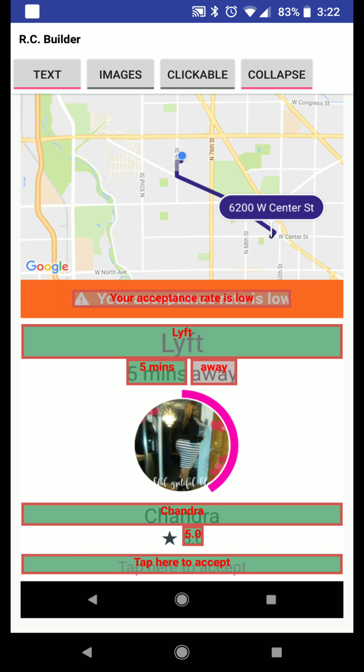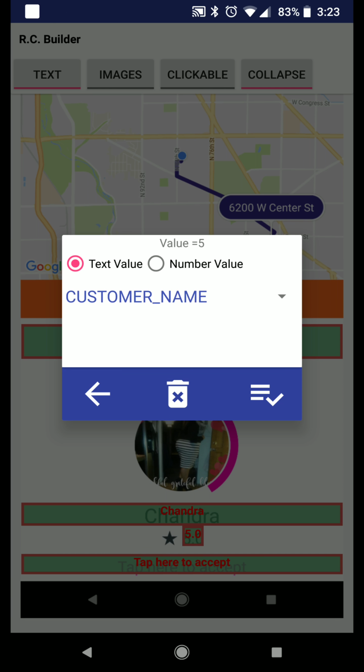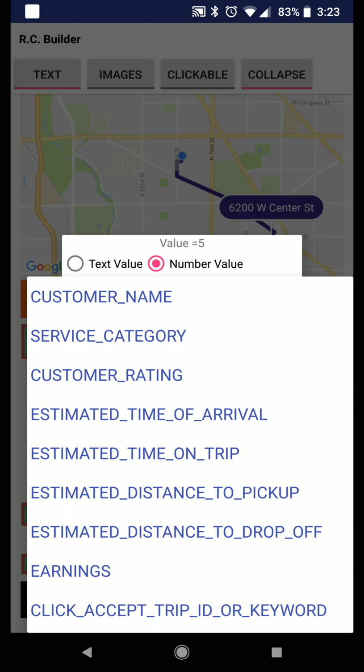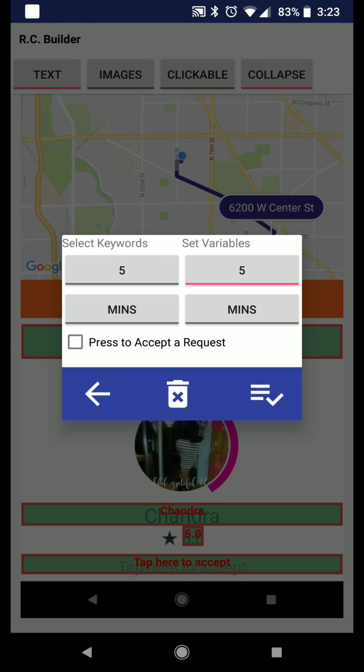Where it says 5 mins, this is the time it takes to travel to the customer. So we select the 5, that's a number value. Estimated time of arrival, that's a variable we want to save to be able to be used with filters in Ride Companion. We want to save it.